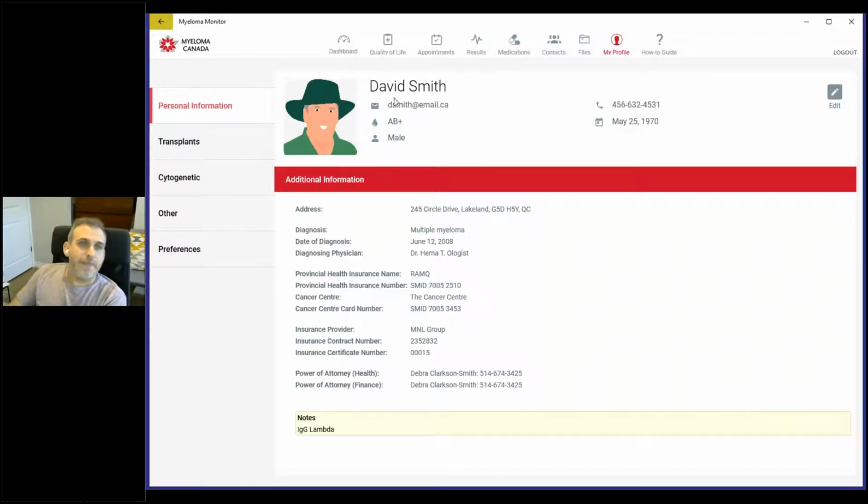Your name, your email, blood type, gender, birth date, contact information. And a lot of this information, you'll see a bit later, is translated into this emergency health card that you can print out and put into your wallet in case of an emergency, when you need to give people important information about your condition. It's a card that you can carry with you at all times.